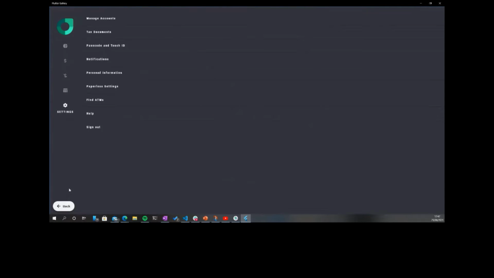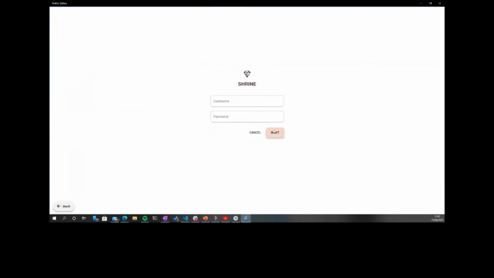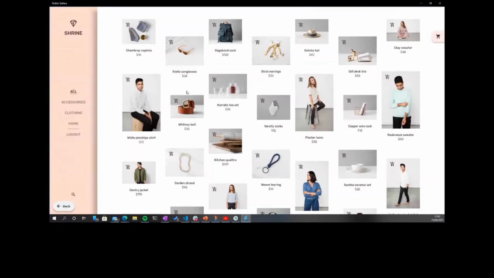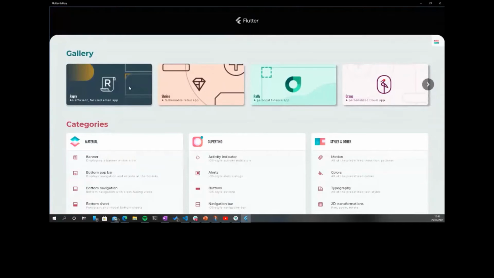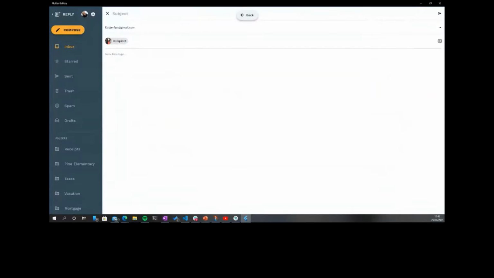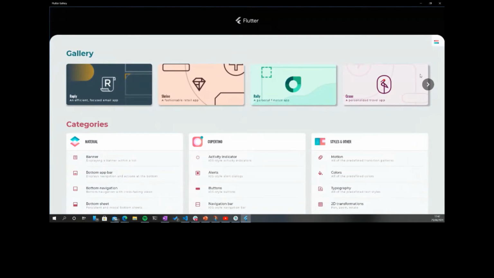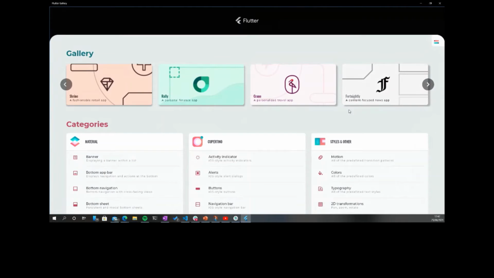It's very responsive. It's basically like a shopping application. The Reply one is basically like an email application, and you can type. They're basically demos for people to test and see how Flutter performs on Windows.